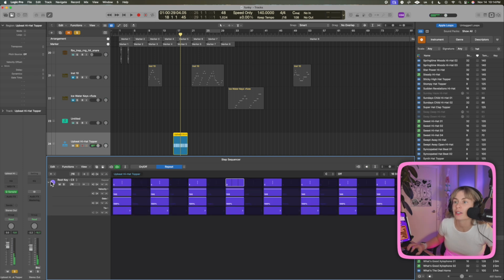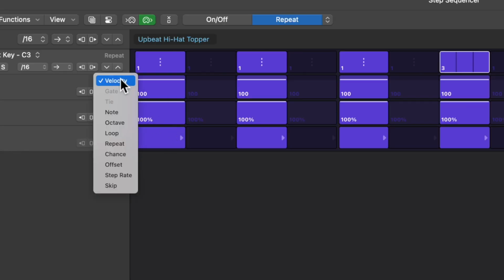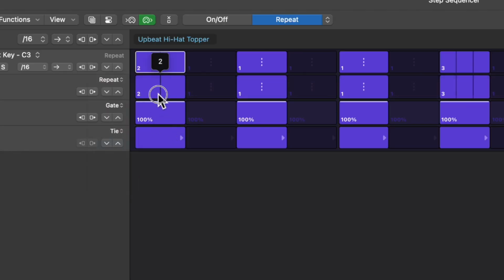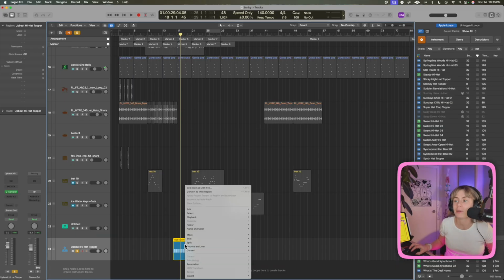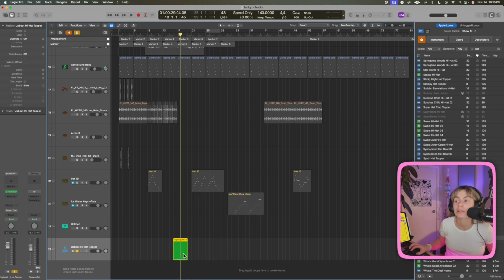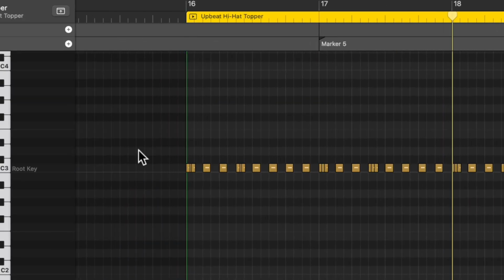And if you click down here, you can add different stuff here. So if I do repeat, you could have added it here. So pretty cool. And then if you make your drum groove, if you want to turn this into MIDI, you can just control click on it or right click, convert to MIDI region. And now you have it here, and it still has the stutters right there for you.